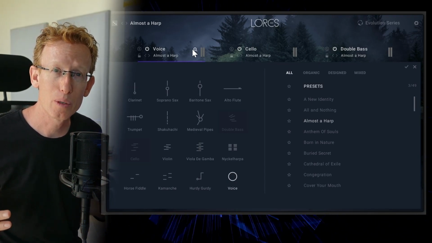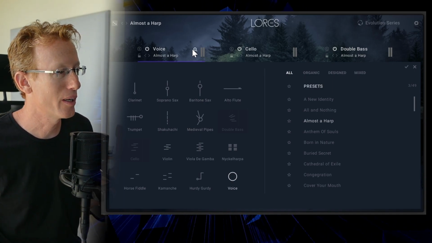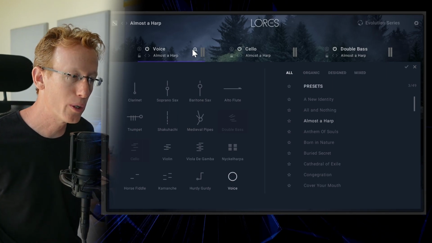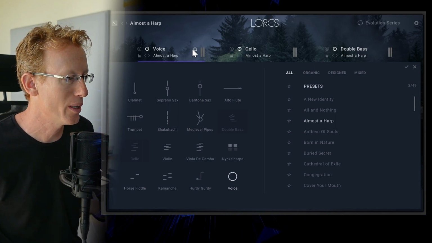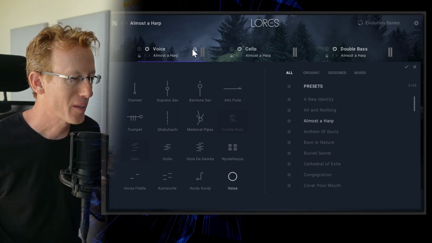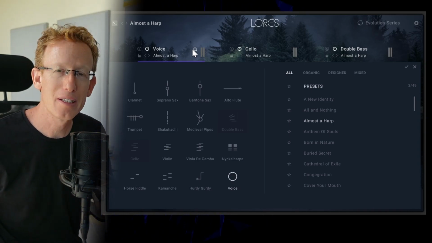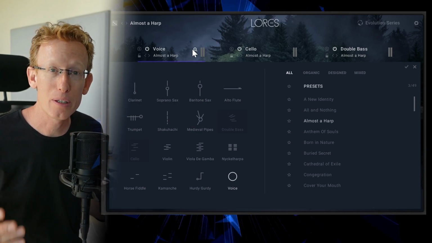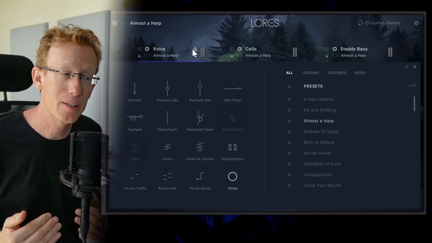Some of them are more classical, traditional. We have a clarinet, we have a sax, alto flute, and so on. But we also have medieval pipes, we have horse fiddle, and hurdy-gurdy, things like that. We have voice, of course. So there are a lot of things that you can do here when you're layering the different sounds.